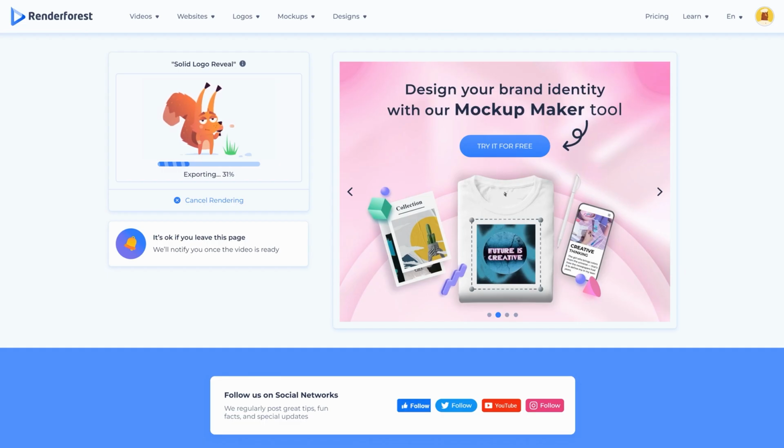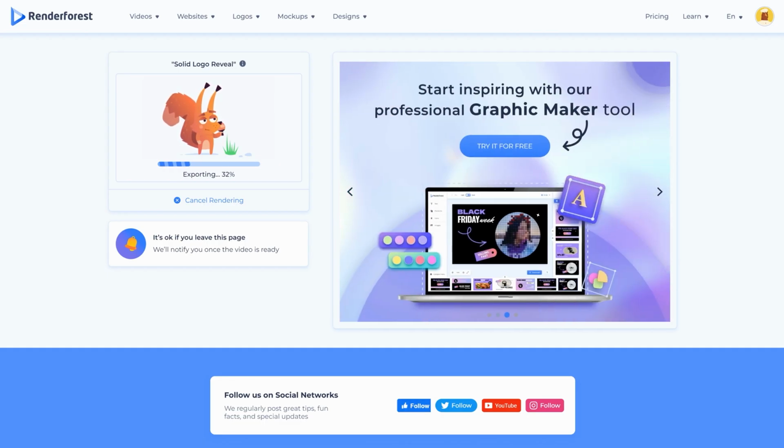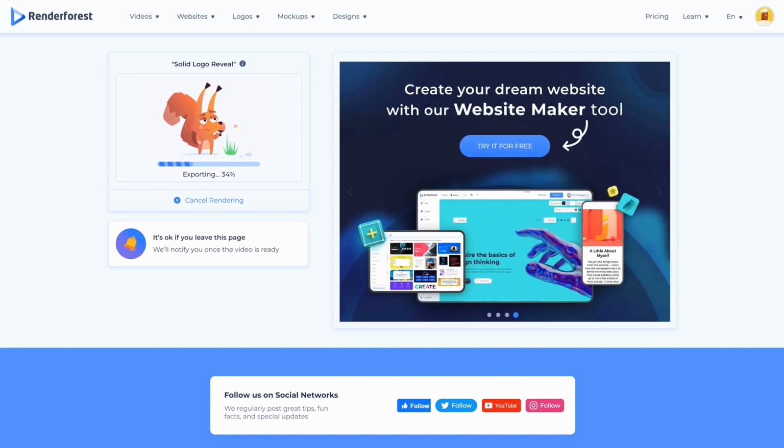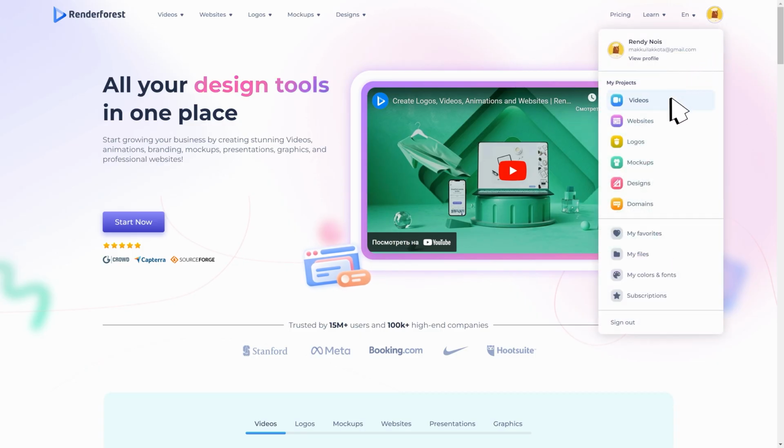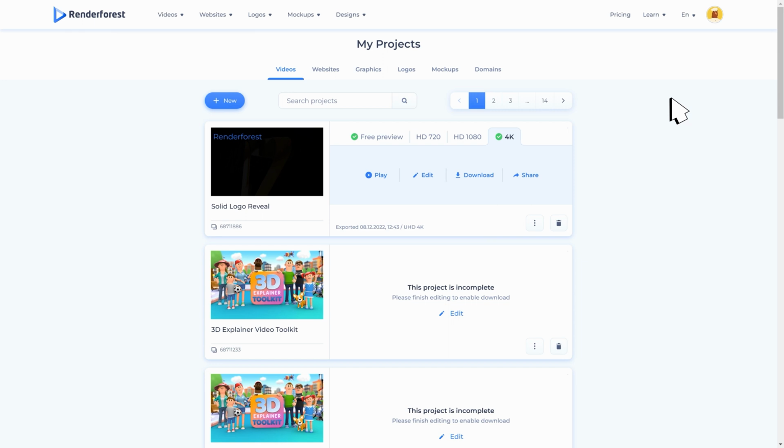There are three main factors that affect your render time: the duration of your project, export quality, that specific template traffic, and overall website traffic. You can always access all your files in My Projects. Here we sort your projects by each tool. In the Videos folder, you'll find all the videos made by you. You can always add new changes to them, duplicate, rename, and delete.